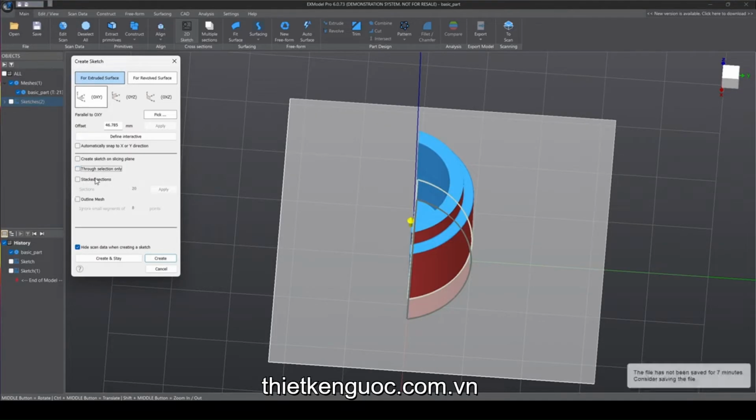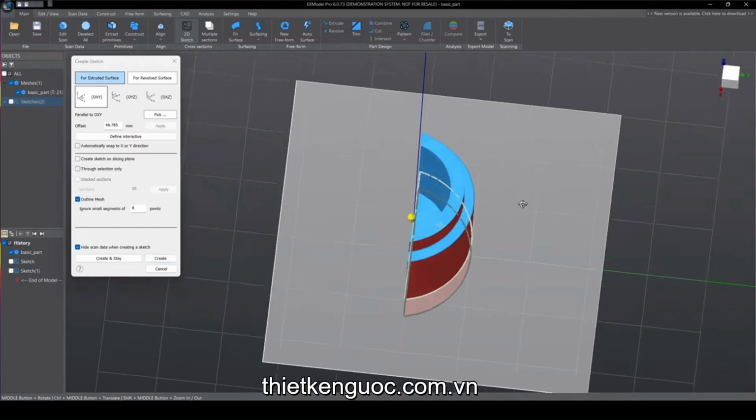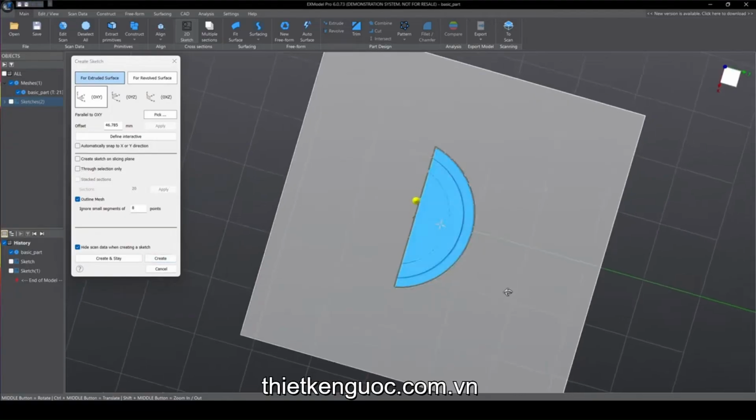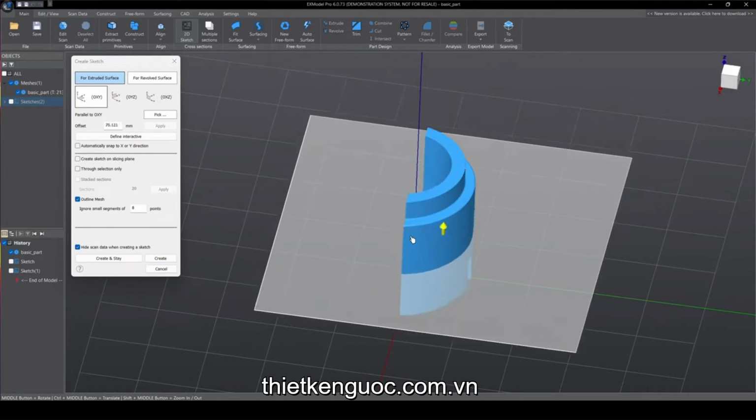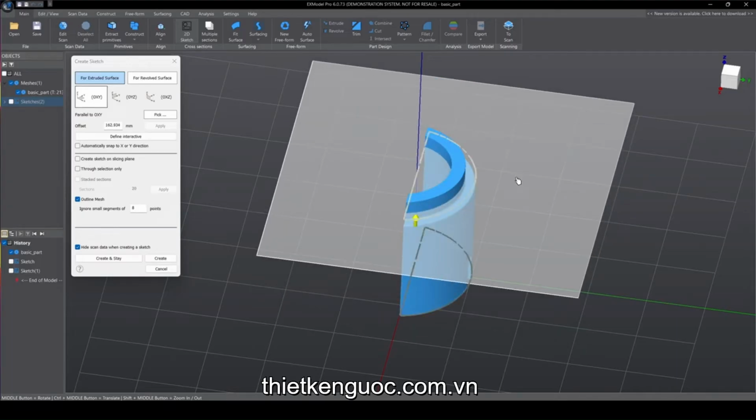And then we'll discuss the stacked section later. For the outline mesh, if you have this enabled, it will project the entire mesh to the reference plane, no matter how high you place your slicing plane.